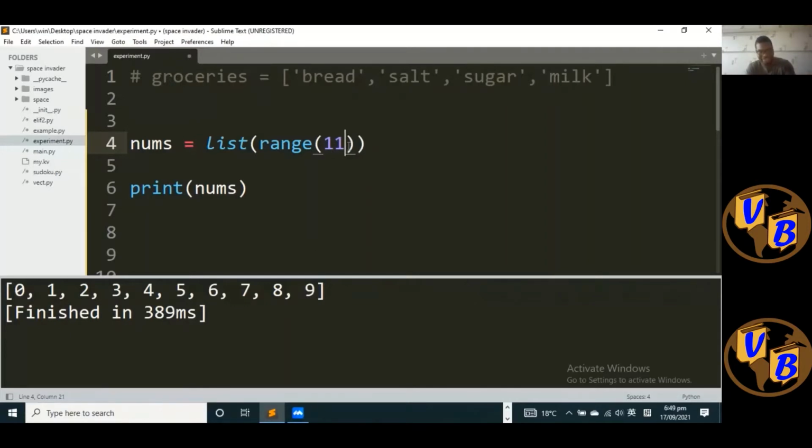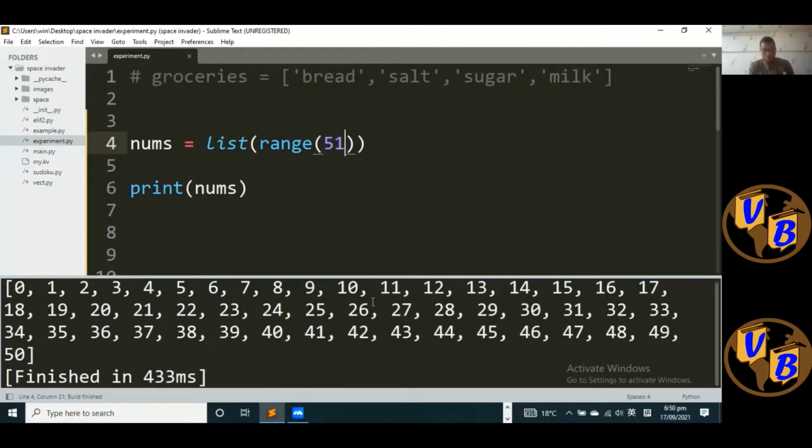Let's say I want to print 0 up to 10, so I have to pass in an 11 here. As you can see, I have 0 up to 10. Let's say I want to print up to 50, so I have to pass in 51 and save and run, and it's going to start from 0 up to 50.